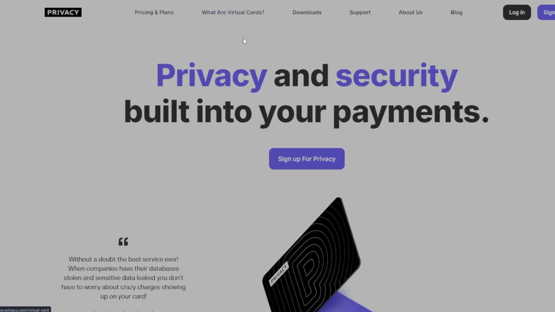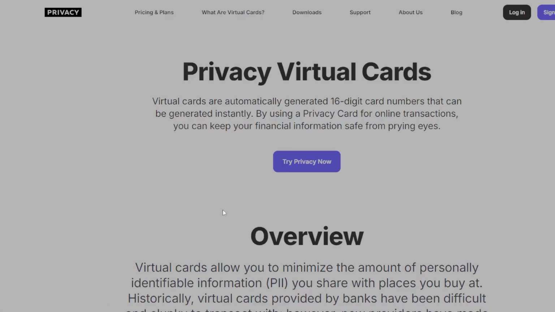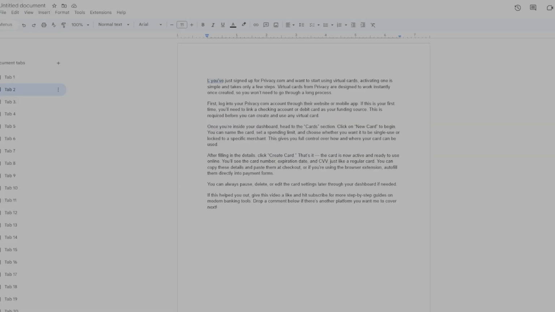You'll see the card number, expiration date, and CVV just like a regular card. You can copy these details and paste them at checkout. Or if you're using the browser extension, autofill them directly into payment forms. You can always pause, delete, or edit the card settings later through your dashboard if needed.